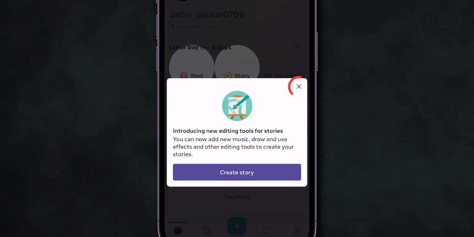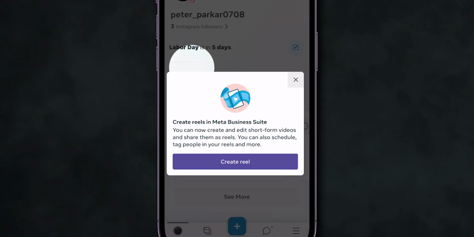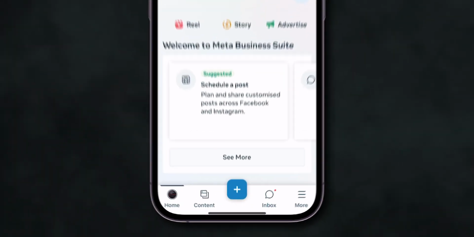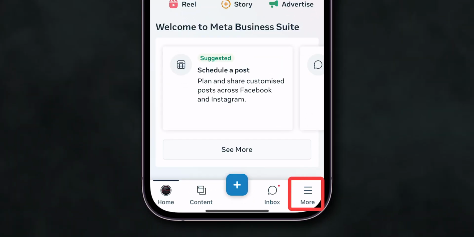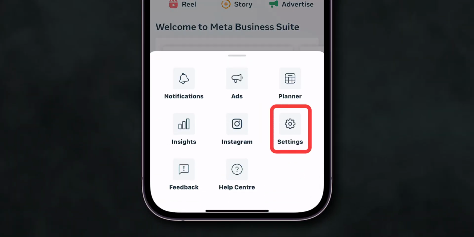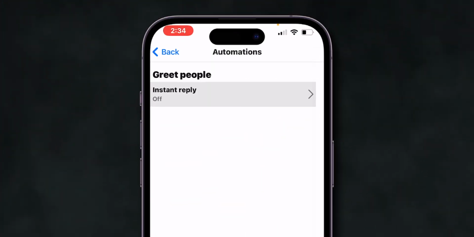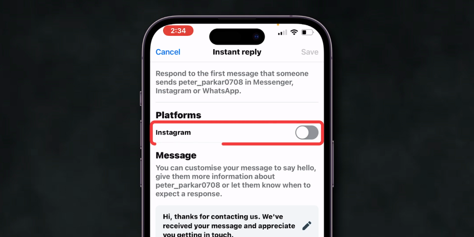Now click on the cross marks on Create Story and Create Reel. Confirm that they are on their Instagram profile within the app. Tap the More button at the bottom right of the Meta Business Suite app. At the bottom right, choose Settings. Look for the option Automations and click on it. Here, click on the Instant Reply option and toggle on the switch next to the Instagram.